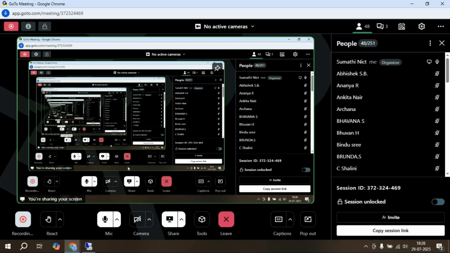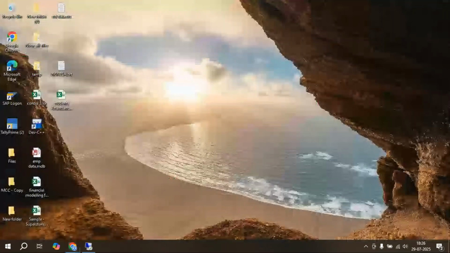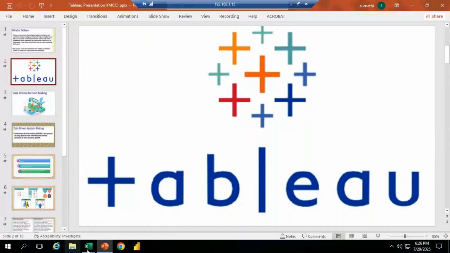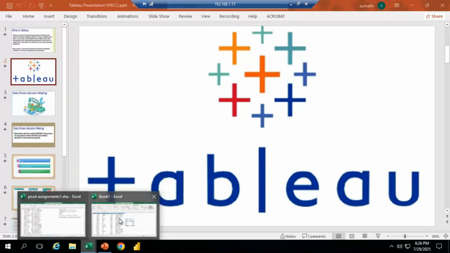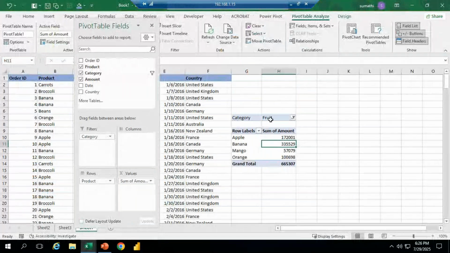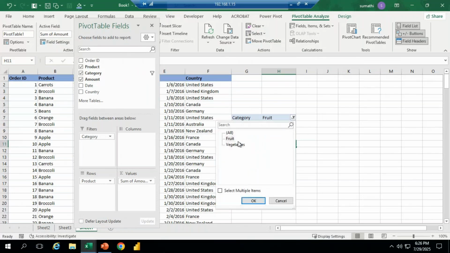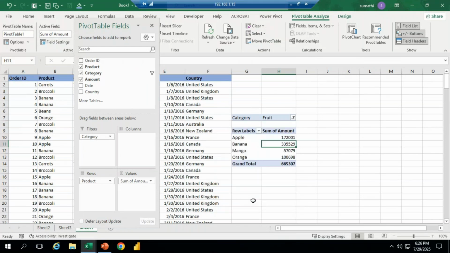See now, pivot table, no? Okay. Only from the Fruits category, I got 6,65,307 rupees. Suppose if I want to know only the vegetable amount, click on that. Click OK. See, only from vegetable this much amount. Like this we can filter whenever we import the data to the filter area.